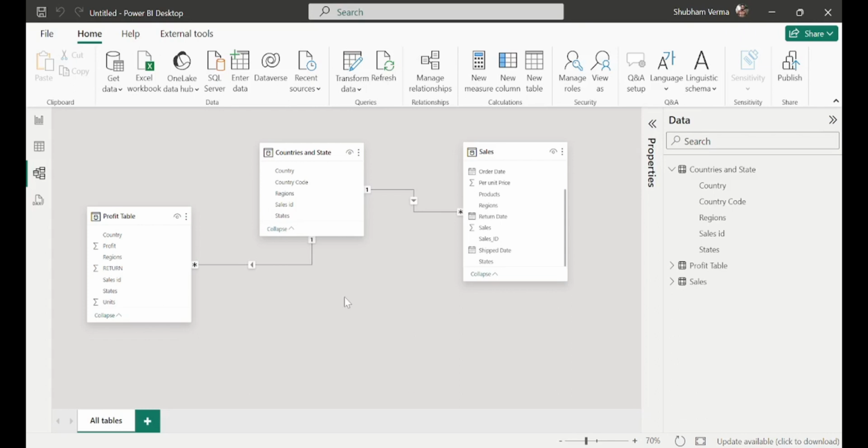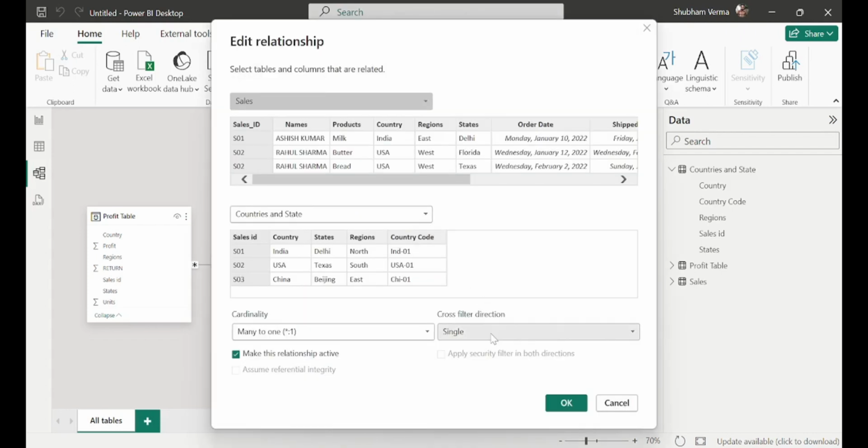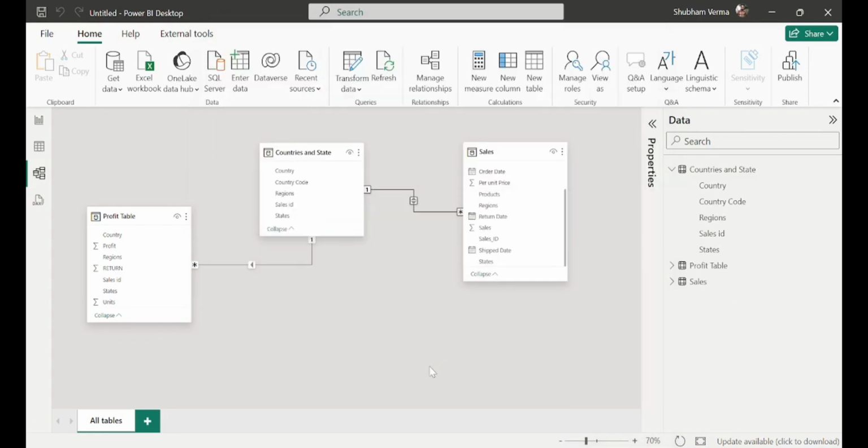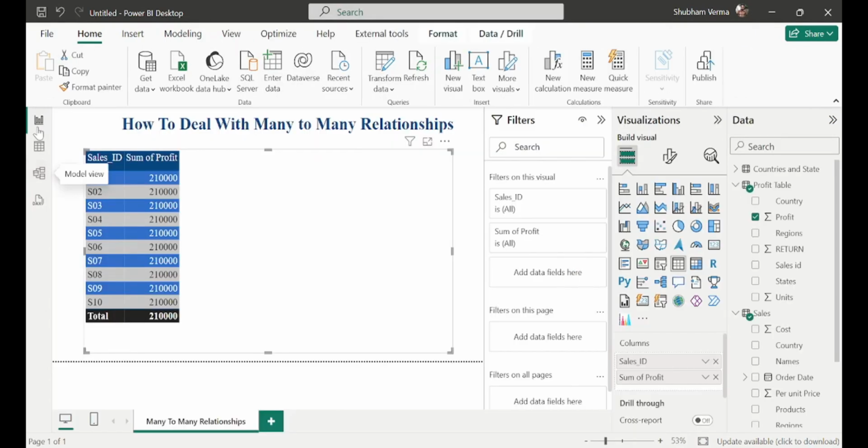So I will simply go here on the sales side, right click, go to properties, and change the direction from single to both, and hit OK. See guys, without creating any many-to-many relationship, we have simply used cross filter and you can see the magic. The values are correct. So this is one way you can use cross filtration to avoid many-to-many.